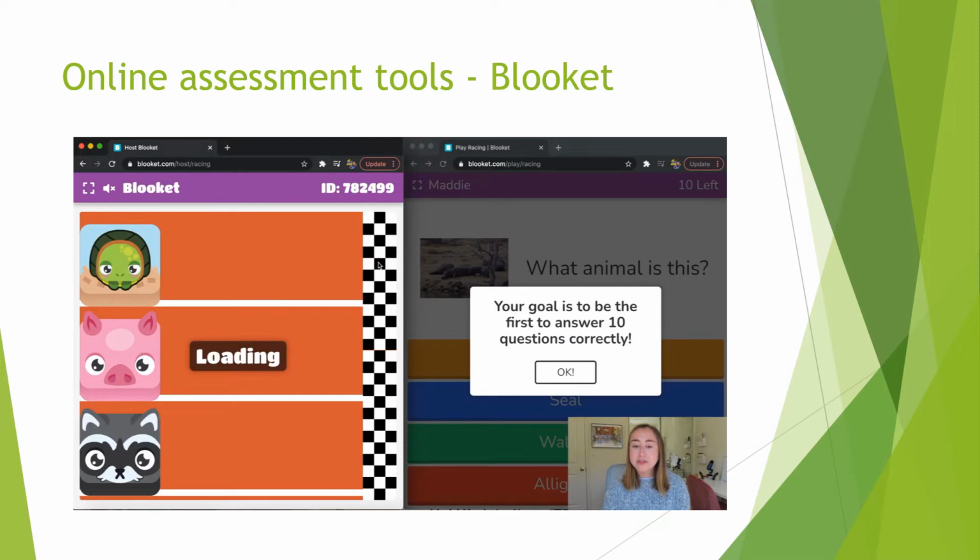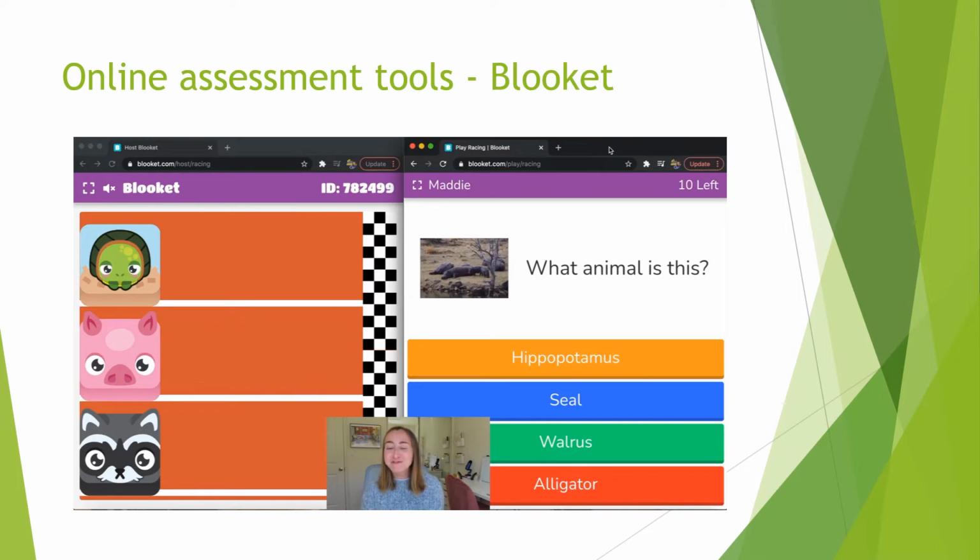So now looking at the student perspective, it says your goal is to be the first to answer 10 questions correctly. So I'll go ahead and press the OK button. Now you'll notice that there is some fun music that plays while students are playing the game. I'm just gonna turn that off for today's video, but there is fun music that can accompany the game. So you'll see I'm Maddie in the middle on the left-hand side. This is the teacher perspective. If you're teaching in your classroom, this is a really fun thing that you can project on the board so students can see themselves racing against each other.